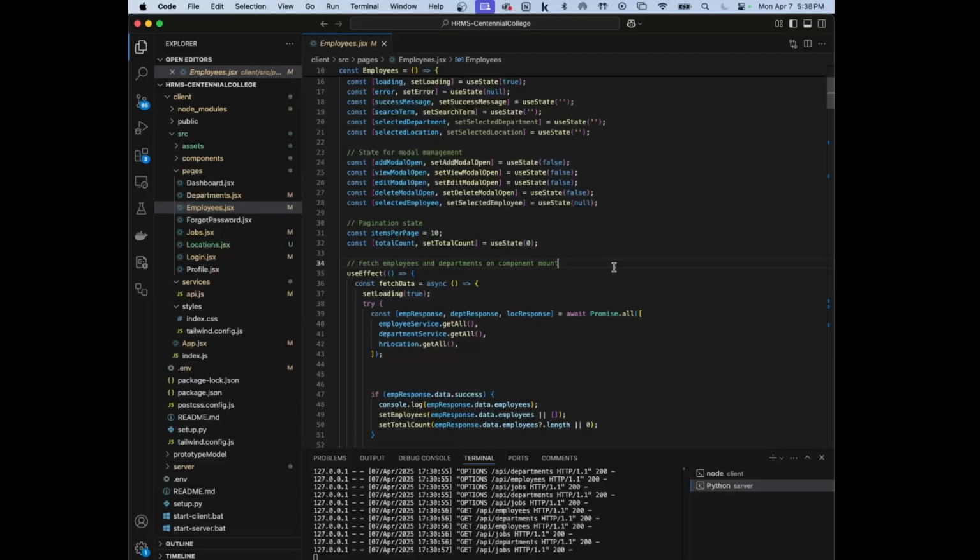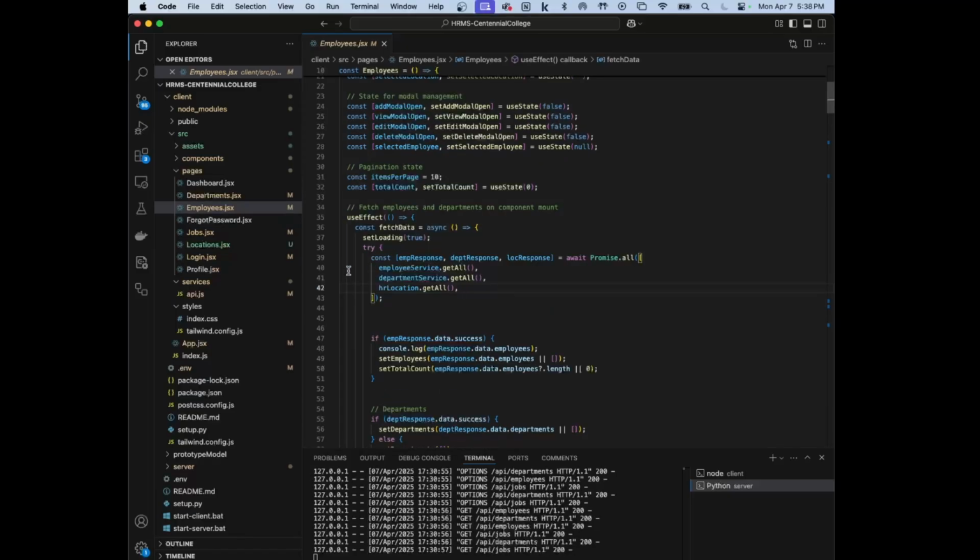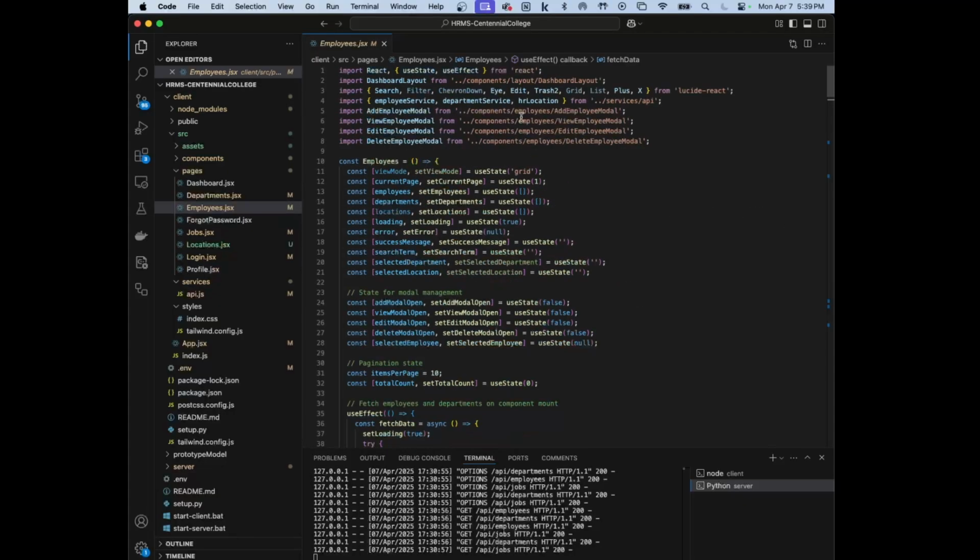Just remembering the concept that React hooks, such as useState and useEffect, are used for managing component state and side effects. This allows components to maintain their own state and react to changes in the data. Following here, we can fetch employees and departments on component mount. So on component mount, it fetches employees, departments, and locations using the employee service, department service, and HR location from API.js that we are importing right here on this line.